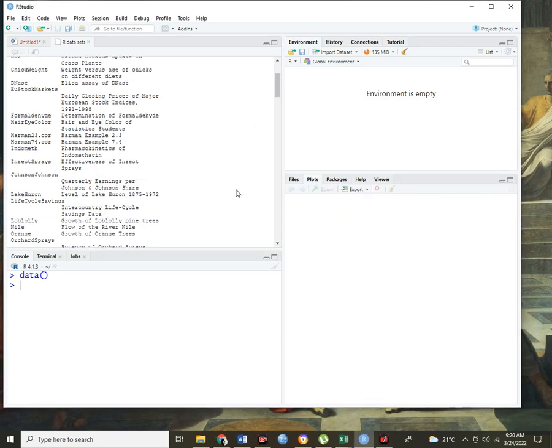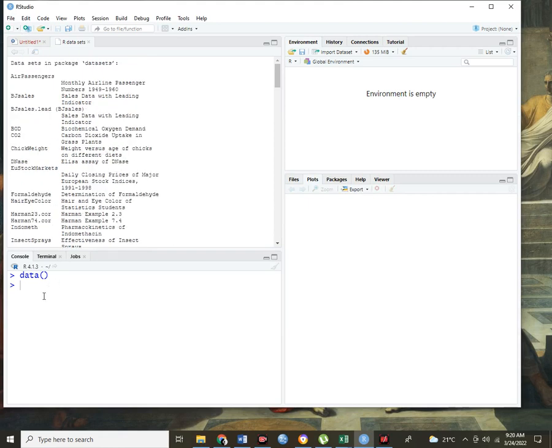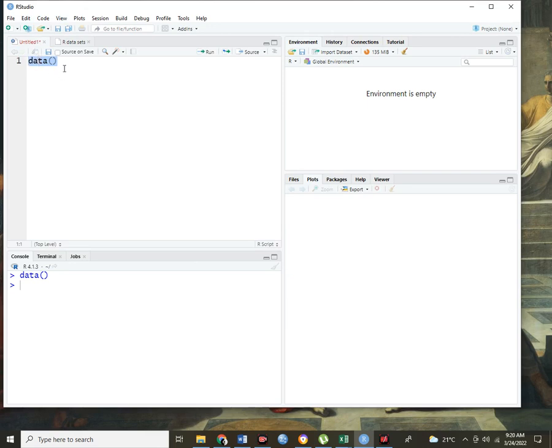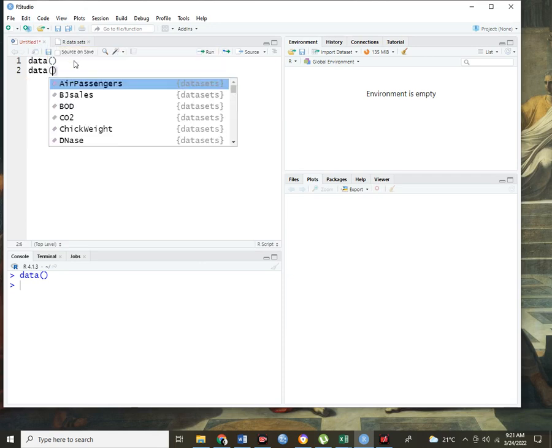Okay, so we can just pick one from it, say data on trees. If you want to use data on trees and display it on the environment window, it's easy. Sorry, on the source window, because that's where we enter the commands. You type in data, open the brackets, and then select the kind of dataset you need.